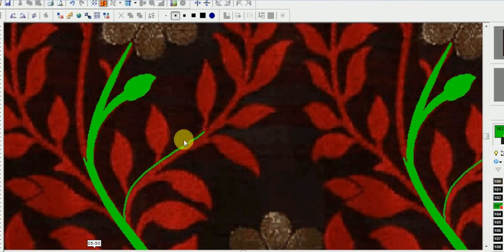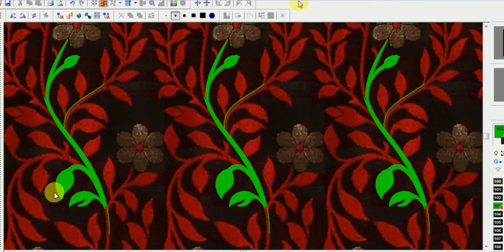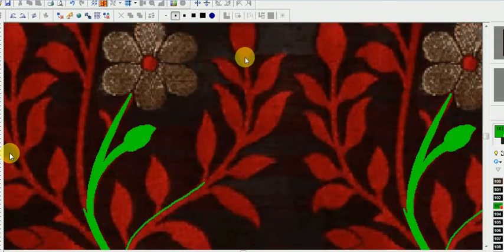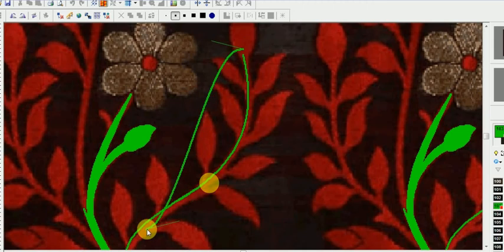Now I am editing this with the curve tool, that is the Bezier tool in this software we have. I am using that tool. You can easily edit any motif with that tool.